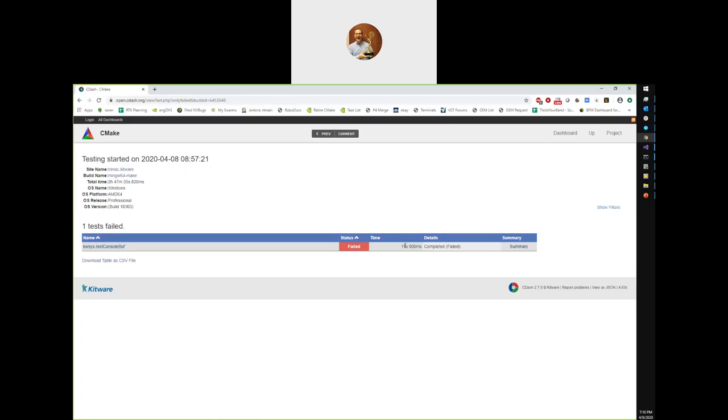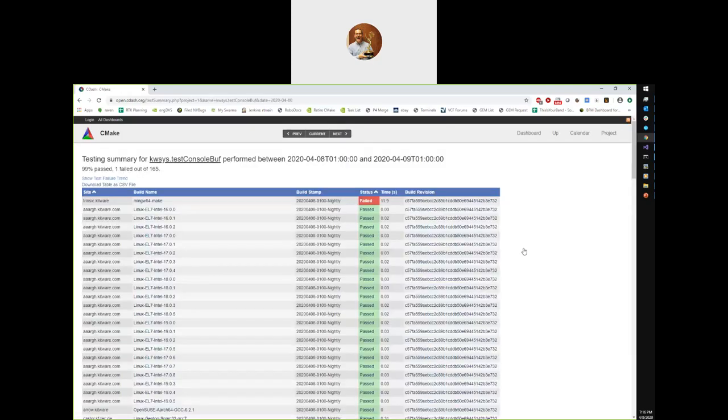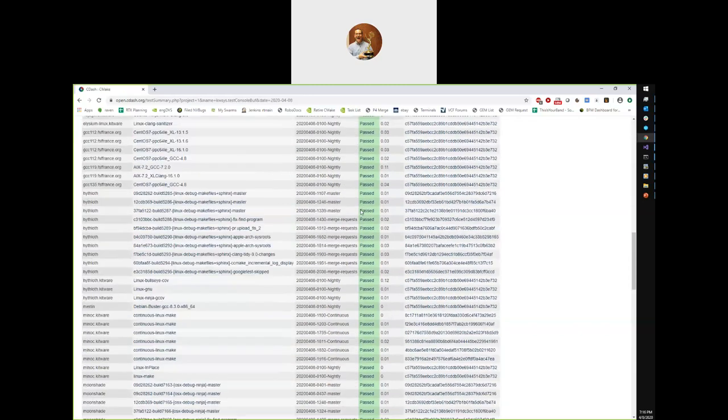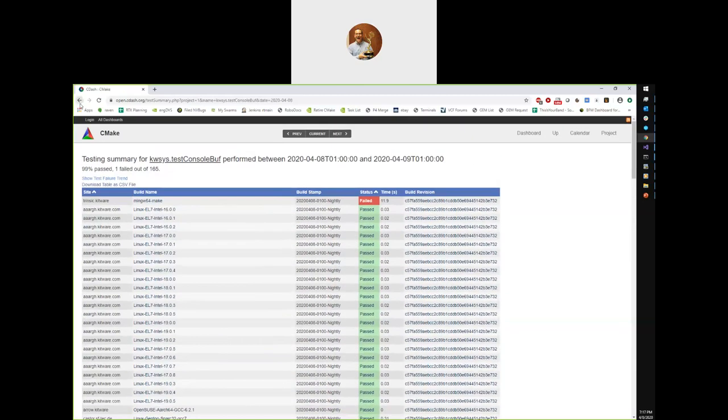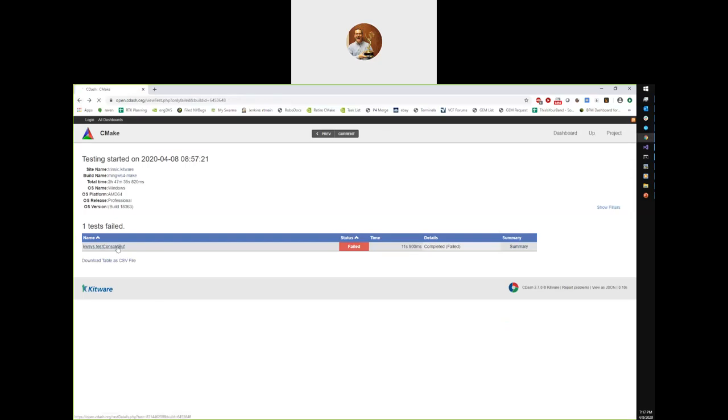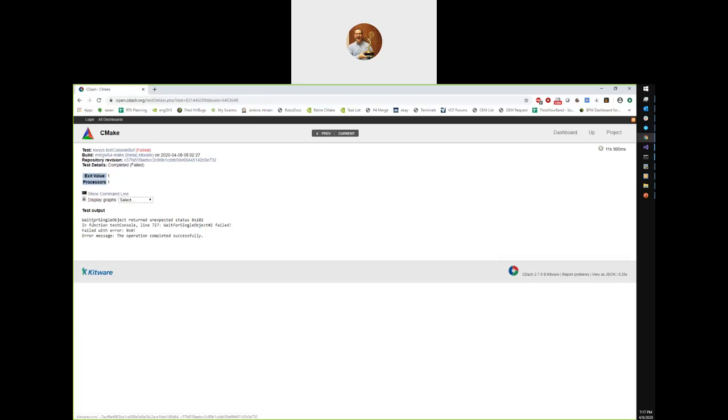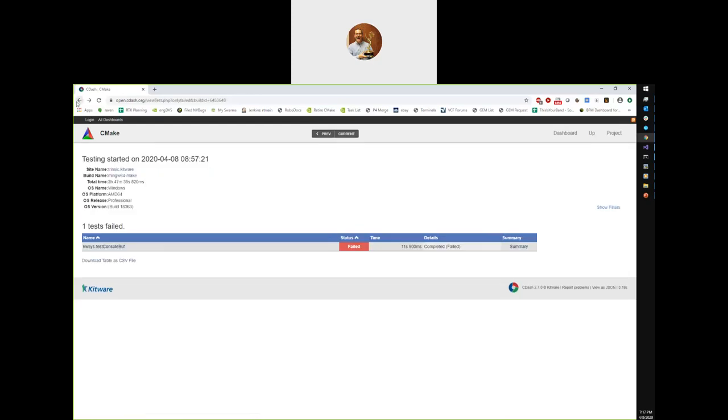So it's telling us that the test console buffer failed. It ran in 11.9 seconds. Here's a summary link. It looks like this is all the summary for this particular test. It's been passing on most jobs and only failed recently. If we drill into this, I believe this will show us the details of the test. Here's the test output. Failed with error 0. WaitForSingleObject number 2 failed. So this looks like some kind of WaitForSingleObject, which is a Windows synchronization primitive. We can start browsing into the repository and so on.